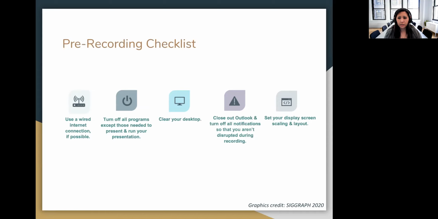Notifications, I think Zoom does actually, well, speaking of notifications, you don't know this, but a notification just popped up on my screen. I'm pretty sure it's not in the recording. So I think Zoom has the ability, when you're sharing your screen, to just shut those down. Set your display screen scaling and layout.